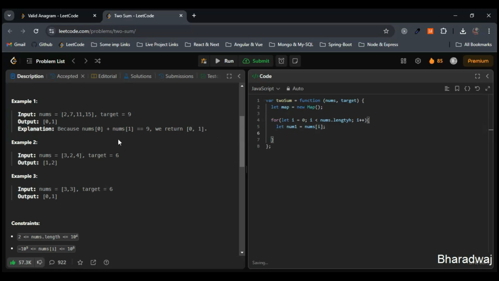Next, let's calculate the required number to reach the target. For that, the formula is, I'll give num2 equals target minus num1. So that's what we have done last, right? num2 is equal to target minus num1.